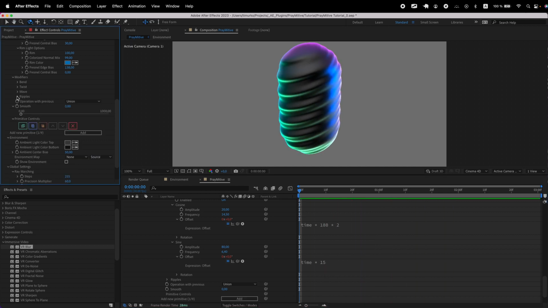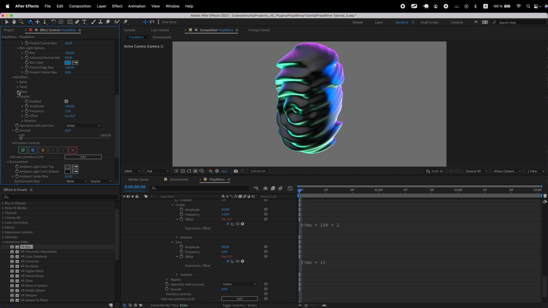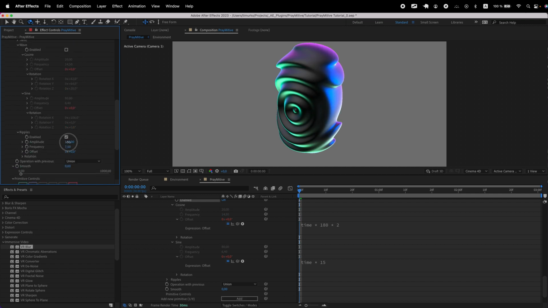Besides waves, there's also a ripples parameter. It's similar, but the wave comes from the center. Let's switch off the wave to see the ripples more clearly. And you can animate the offset again as well.